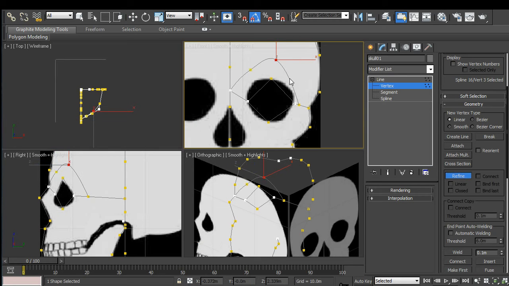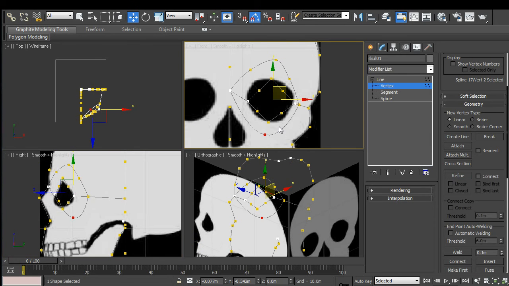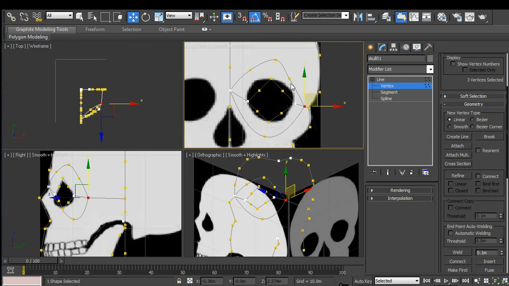Go to the front viewport, and there's going to be extra points on the inner circle as well. Go back to connect, refine, and make another connection there, put a point in the middle, and drag it down. So you see we're going to connect all the dots, basically.